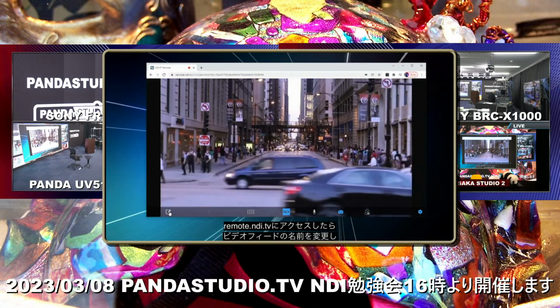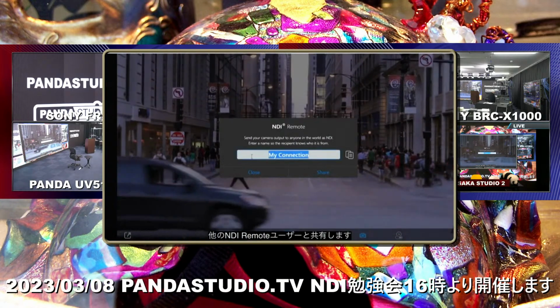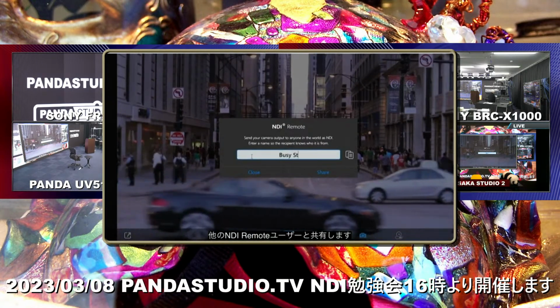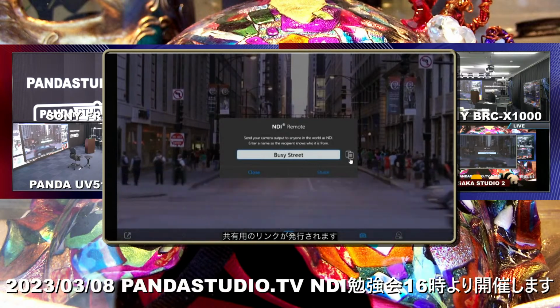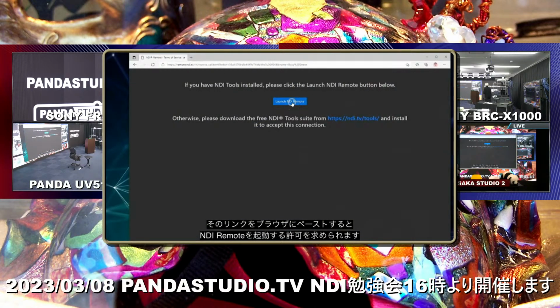Once you have connected the video feed from remote.ndi.tv, you can rename it and share it with a NDI Remote operator. This will create a unique link for the NDI Remote user, and when they paste that link into the browser, it will prompt them to open up NDI Remote.